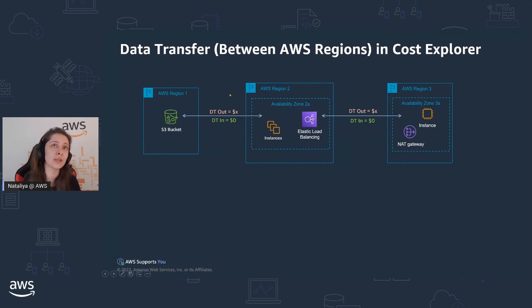So as you can see here, let's say, for example, we have some resources in region 1, let it be S3 buckets, and we have some resources in region 2, could be EC2 instances, load balancers, or any other resources. Any traffic that is going into the region, regardless of which side, region 1 or region 2, will be free. So data transfer in, $0, and same here, data transfer in, $0, regardless of the AWS regions. And then for data transfer out, you will be charged, and same here. The charges will vary depending on the originating region from where the traffic is going.